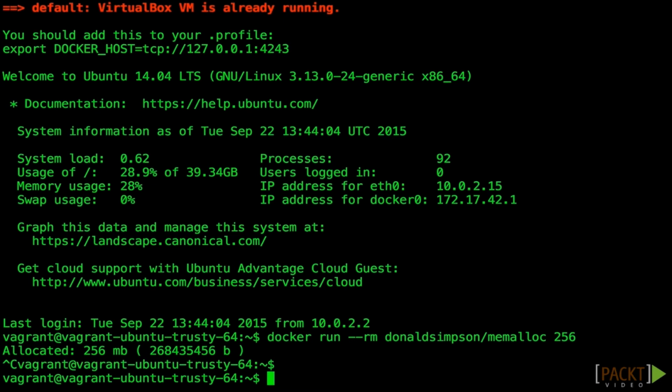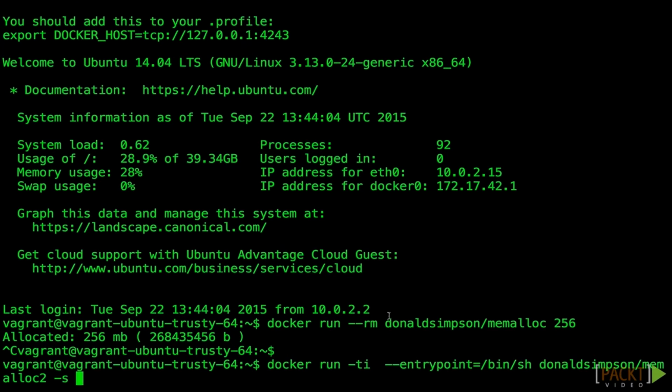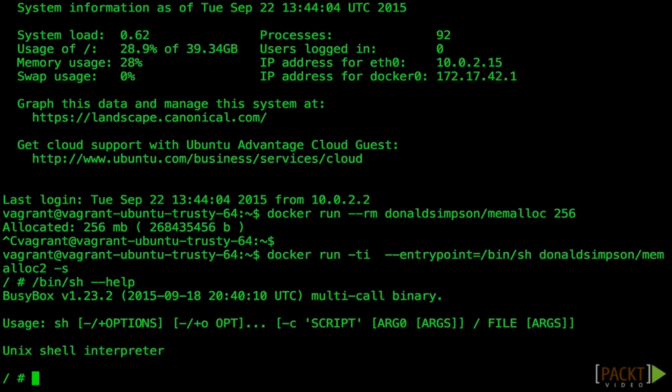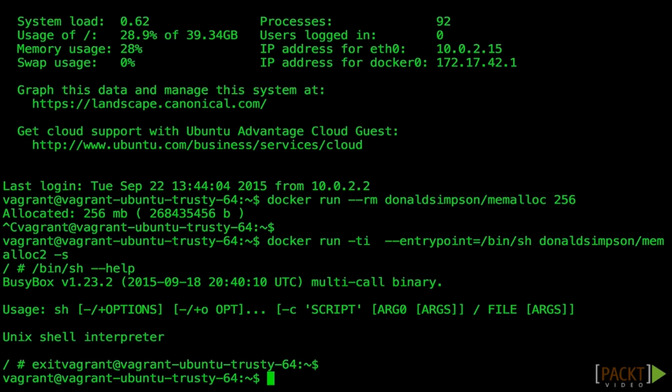But what if I wanted to poke around inside the container using a shell? Well, we can do that easily by overriding the entrypoint to use /bin/sh instead. Now we're inside the container using a shell. Perhaps not how it was intended to be used, but possible nonetheless. We can see that busybox was used as the base image for this container, which is why it's so small.